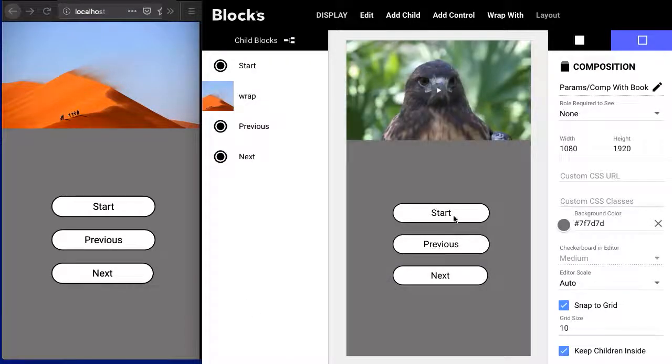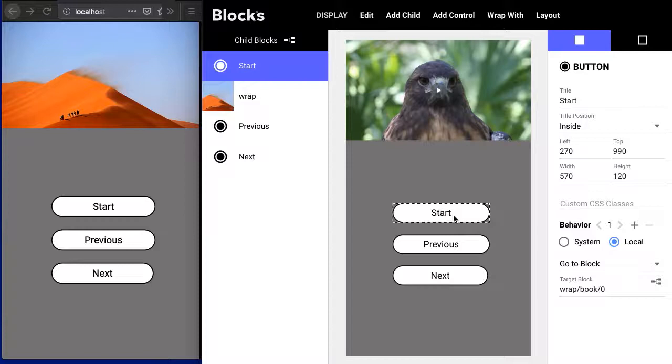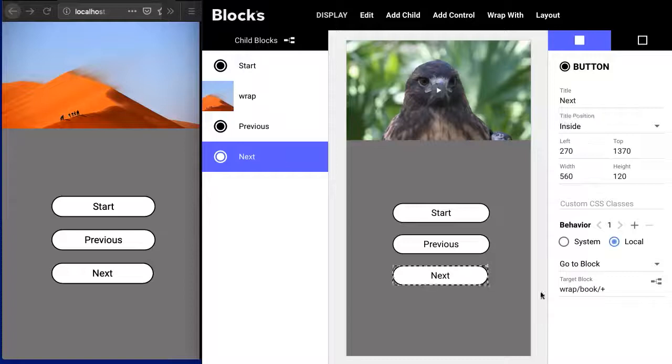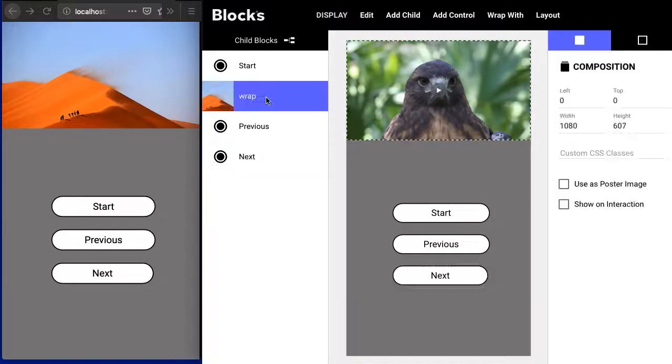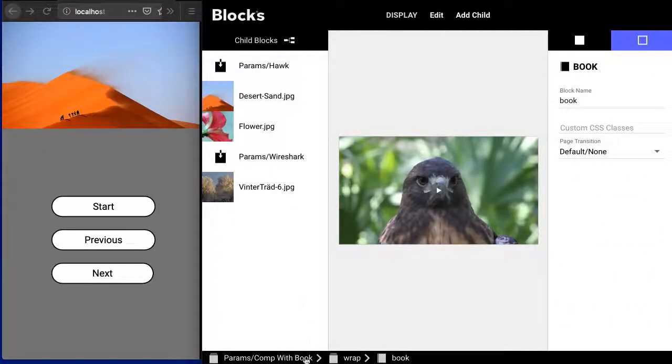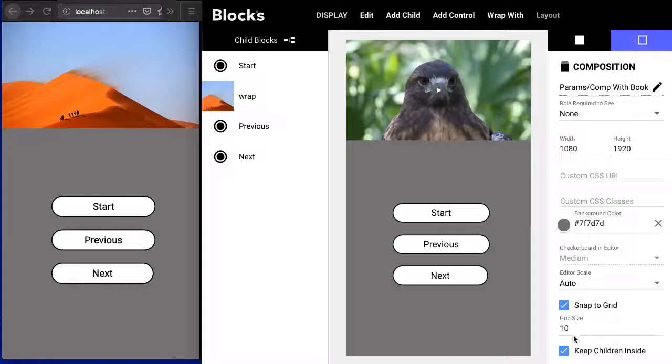Going back to the panel, the buttons here are configured to show various pages in the book. So this will show the first page on the book, page 0. This will go one page back, and this will go one page forward. You can see they go to the wrap, and then they go to the book. And then they manipulate the current page in the book like this.